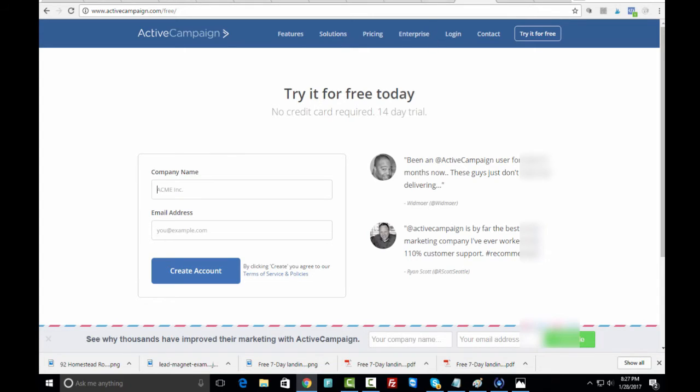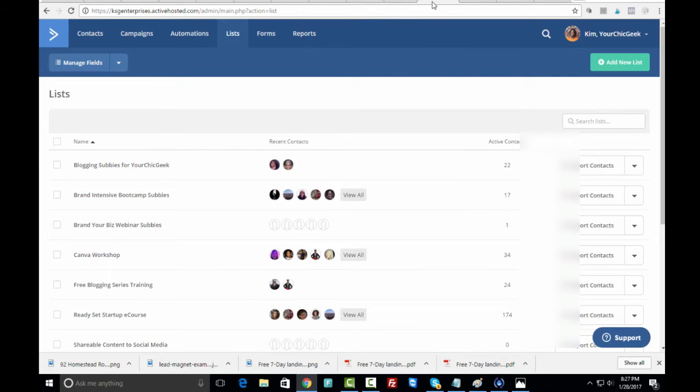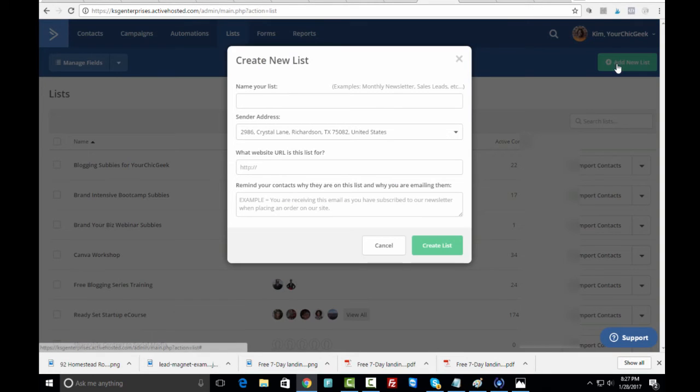But anyway, what I'm going to do is jump over to the back end of my ActiveCampaign account to show you how to create an email list, or how to start one, okay? First thing you want to do is click on this button where it says Add New List. Then you want to name your list. So I'll just name this Your Chic Geek Test Email List.